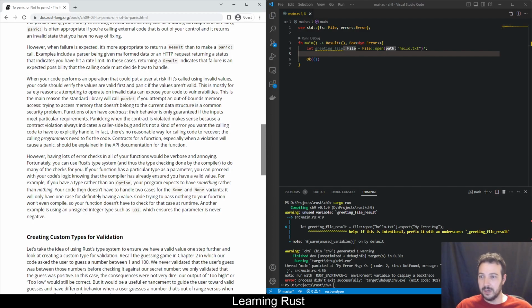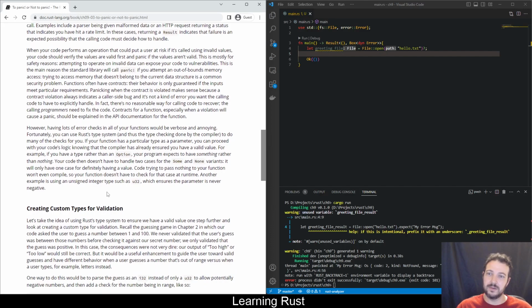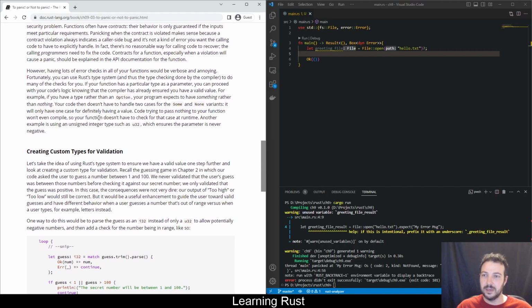However, having lots of error checks in all your functions would be verbose and annoying. Fortunately, you can use Rust's type system, and thus the type checking done by the compiler, to do many of the checks for you. If your function has a particular type as a parameter, you can proceed with your code logic knowing that the compiler has already ensured you have a valid value. For example, if you have a type rather than an Option, your program expects to have something rather than nothing. Your code then doesn't have to handle two cases for the Some and None variants. It will only have one case for definitely having a value.